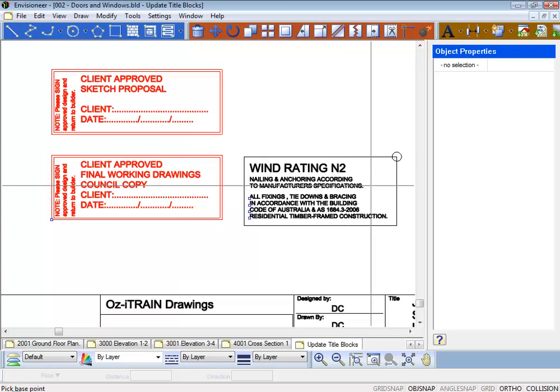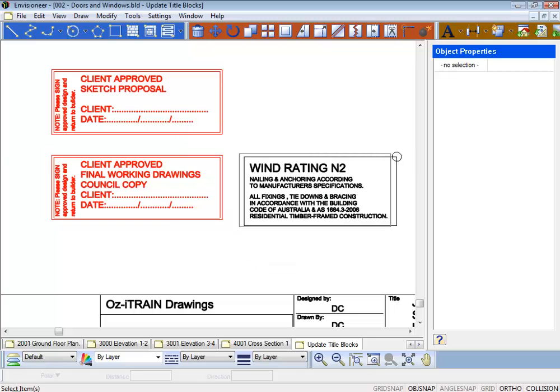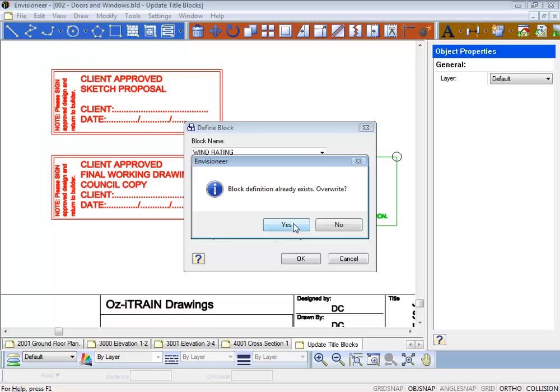So now if I go and define a block and I come down here, the win rating, pick a base point, as I said, the center of that circle, it's been defined, select the objects, put a window around it, but don't select the circle. See how I've got my window around the rectangle, but I haven't got it fully encasing the circle. That way it won't pick up the circle. Right click and enter. We'll hit OK. We've got 8 objects there. It already exists. Do you want to override it?